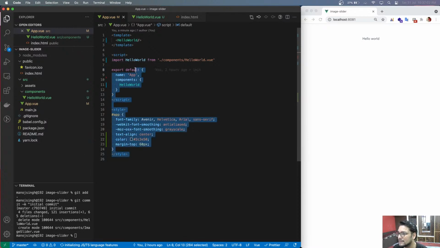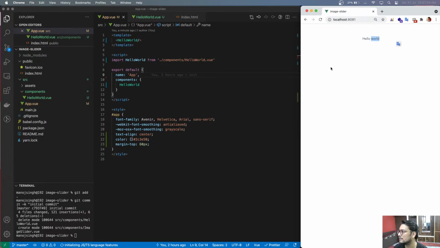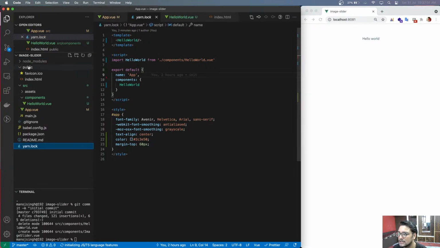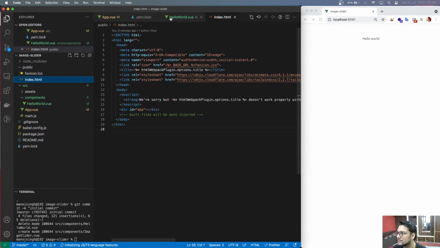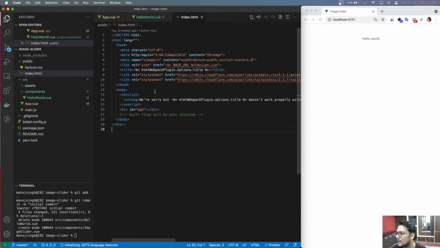As you can see, I already have a sample project here, and here is the application. If we go to the index.html, I'll remove this. You can see I have two CDN libraries here. The first is Animate.css and the other is Tailwind.css. This is not the best way to include these libraries into your project. There are other ways, like you can install these in your project using npm, but for the sake of the tutorial I'm just going to use them like that.